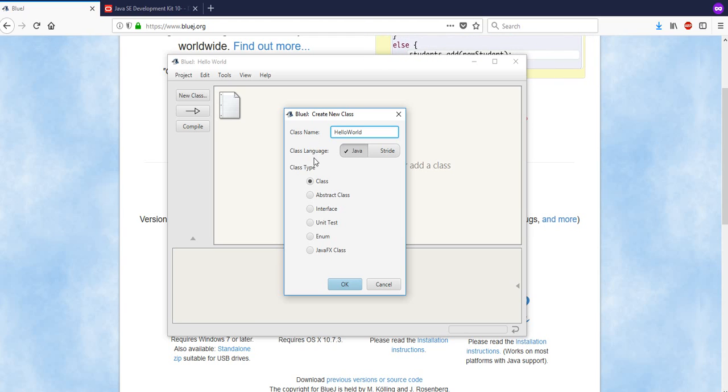Depending on other rules and whatnots, there's classes, abstract classes, interfaces, unit tests, enumerators, and JavaFX classes. However, for this, we're only going to be working with classes for at least a while. Oh, and no spaces or special characters.